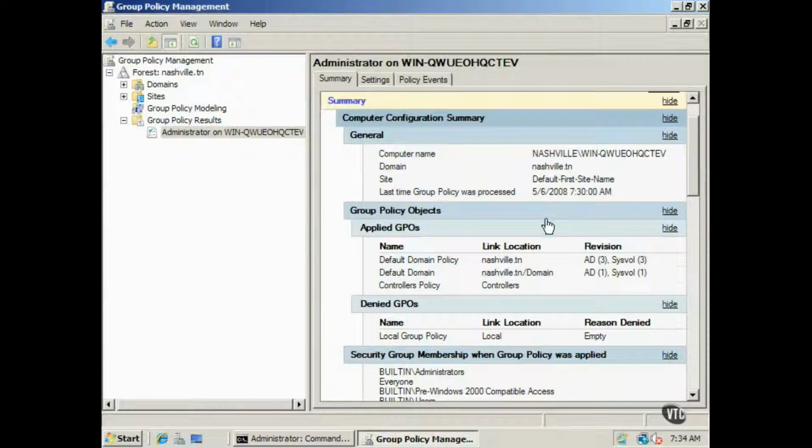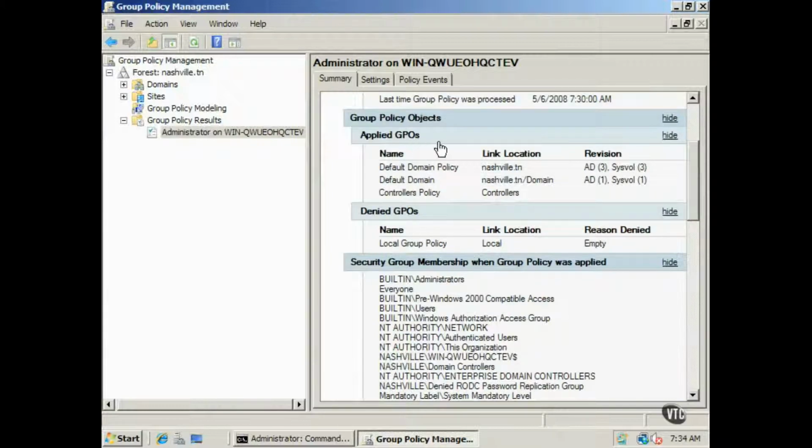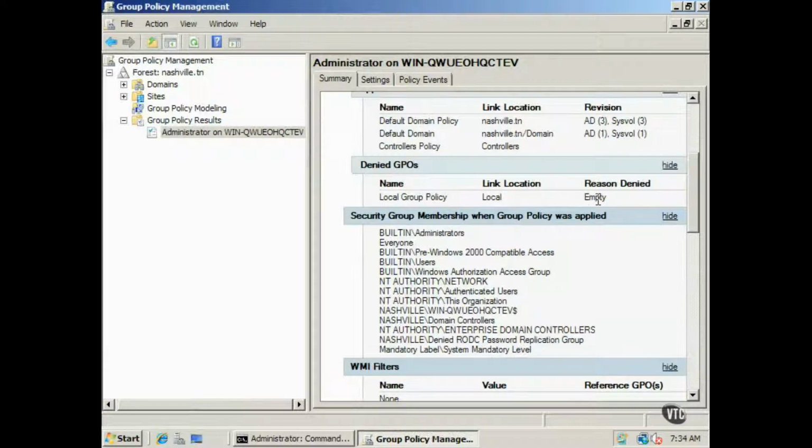It was on today's date at 7:30 a.m. Now, which group policy objects have been applied to this user? Well, the default domain policy, the default domain controller's policy, because I am a domain controller as well. So all three of these, and then the local group policy didn't get applied, and the reason is there's nothing in there.